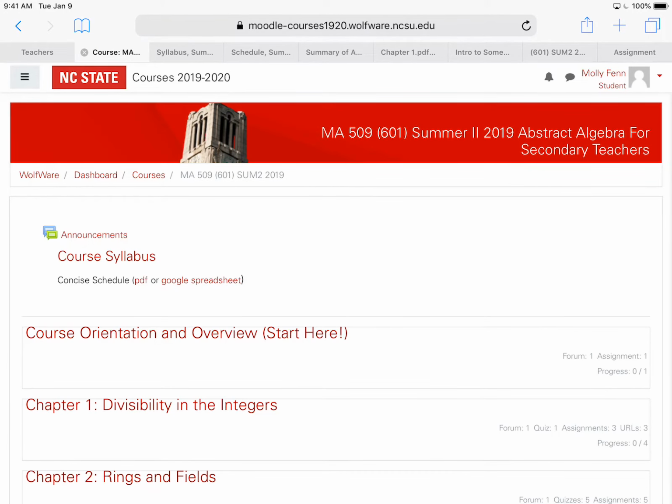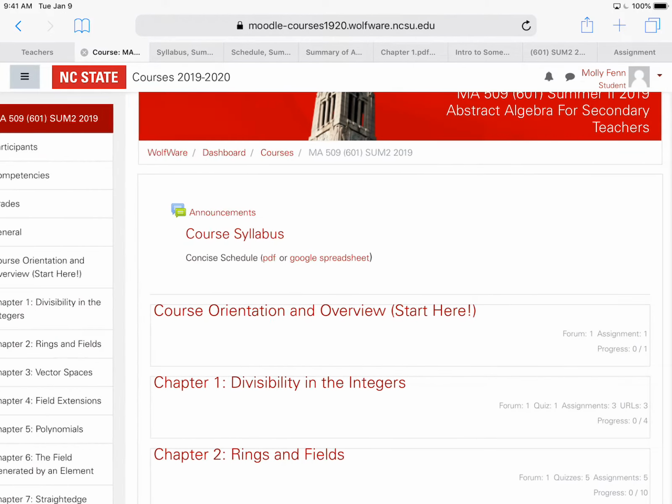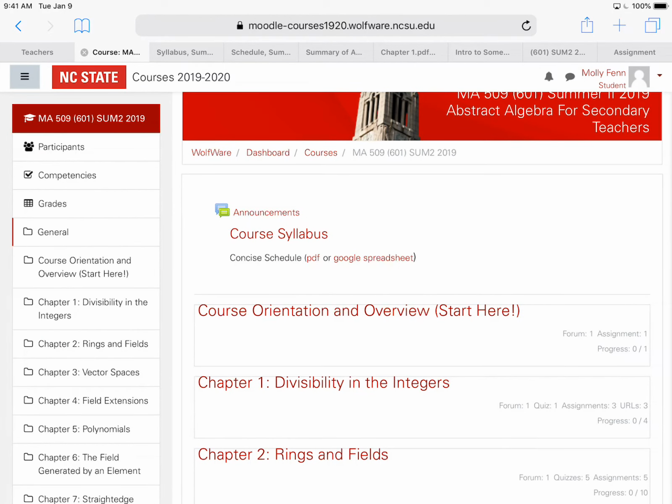I think that might be all I want to say about the Moodle page. You also, from that left-hand menu, can get to the gradebook. If you find any issues, if you have trouble using anything, if links aren't working or something just doesn't seem right, please let me know. I'm happy to help and fix things as needed.